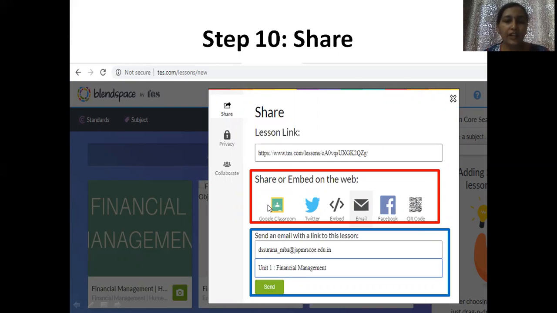Now I can share it through Google Classroom, through Twitter. I can embed it in a blog. I can email it. I can also place it on Facebook. I can also have a QR code of this.